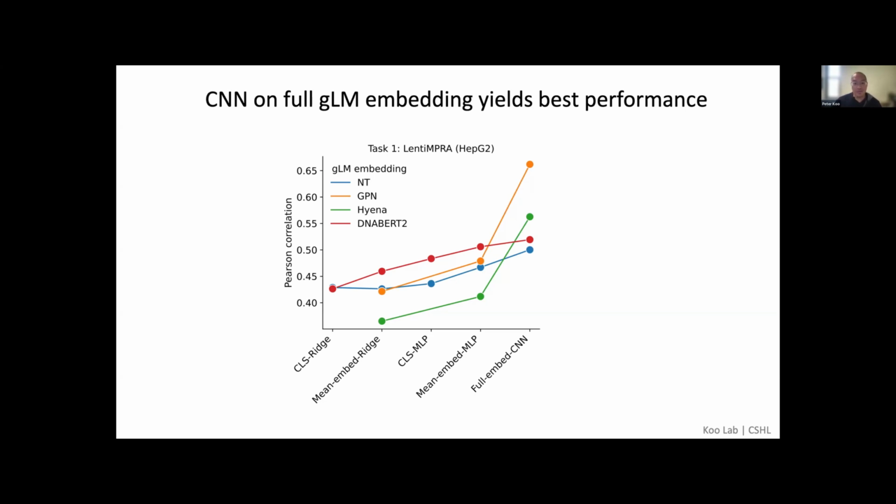And as you can see from the results, using a CNN trained on the full gLM embeddings yielded the best predictive performance across all models. And therefore, for the remainder of our analyses, we're just going to stick with the CNNs as the main downstream model.